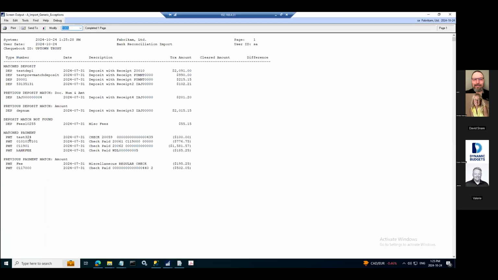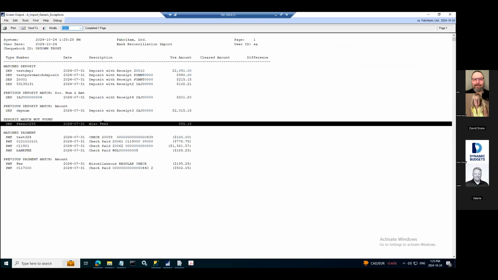Now the report that gets created tells you what it matched, if it was previously matched by a previous run, and what it did not match. In this case, it did not find a match for this one.